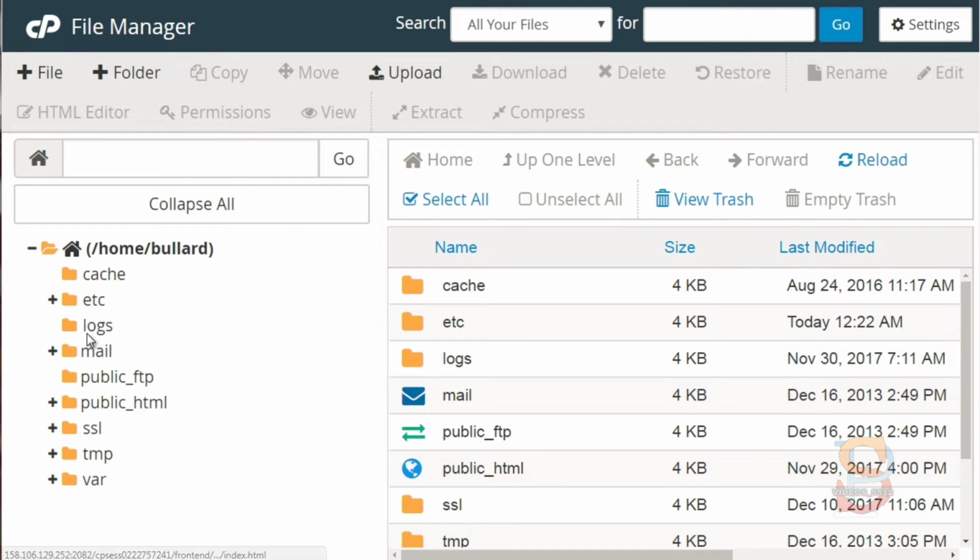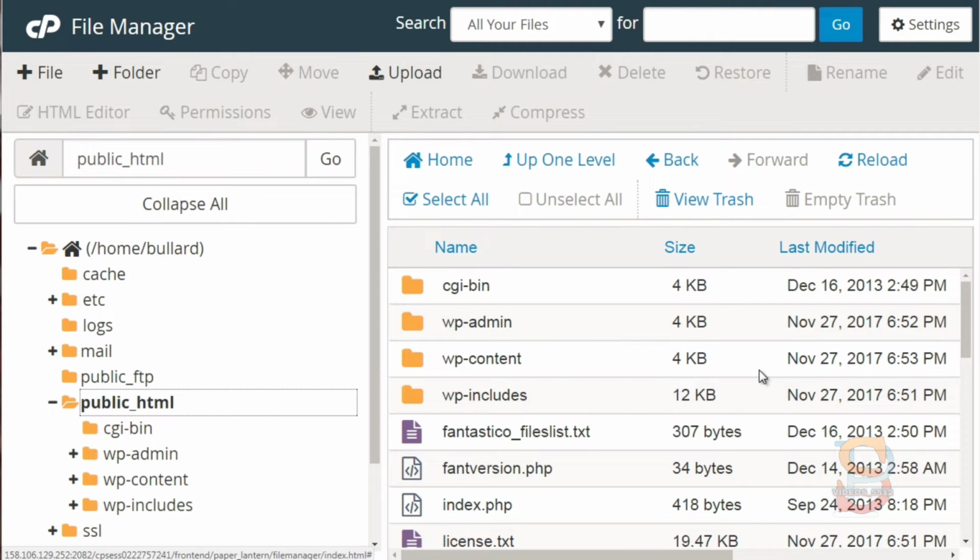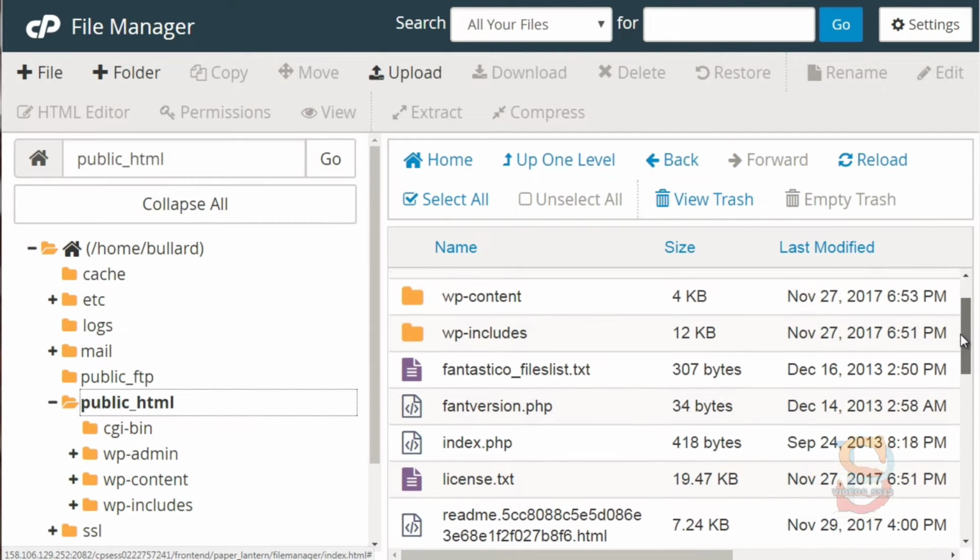So this should be the magic folder that holds all the files that show up on your website. All of the rest of the folders here may pertain to your email system, to files that are related to other than what people actually see. So we're going to click this here. And right off the bat, you see a bunch of WP-, which basically tells you there's a WordPress site inside here.